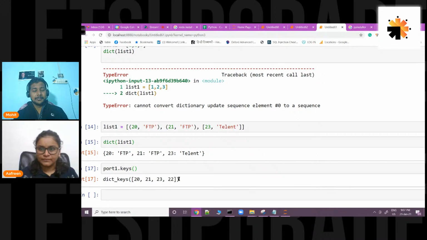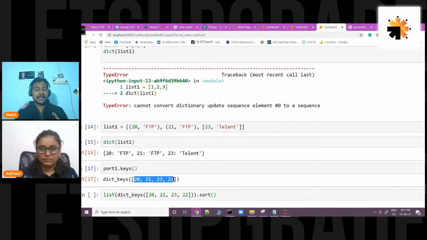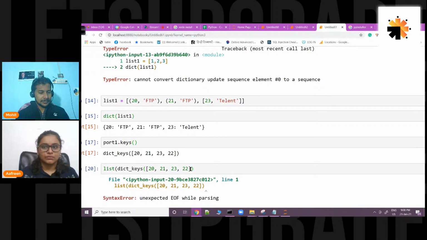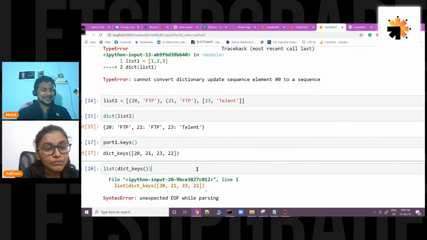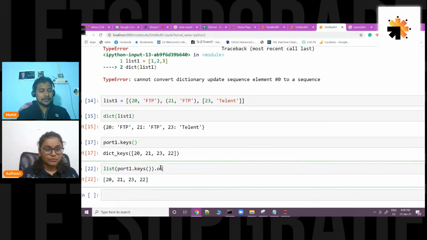We haven't seen sort yet, and that will take time, so just for syntax purposes I'm telling you how we can do that. Apply the list over it, and then you can apply the sort. But one thing: every element must be in the same data type. You cannot mix integer with string. Sorry, this is a port key; by mistake I have written this one. This should be port one dot keys. Sorry for that, syntax missing. So done, and apply the sort method over it.